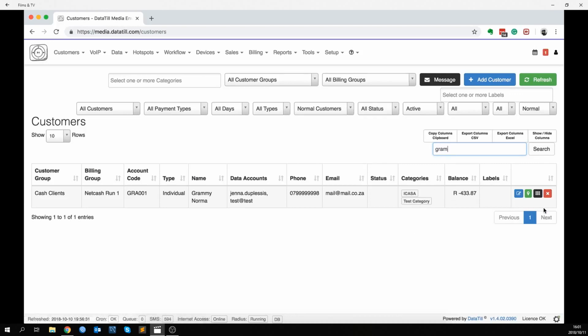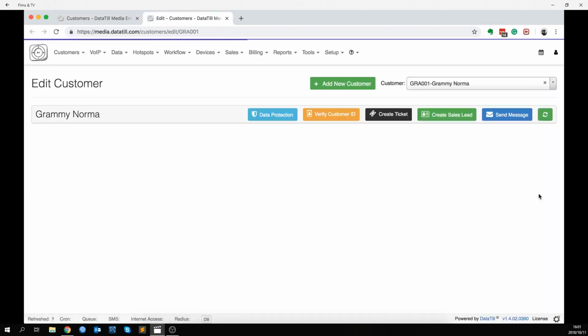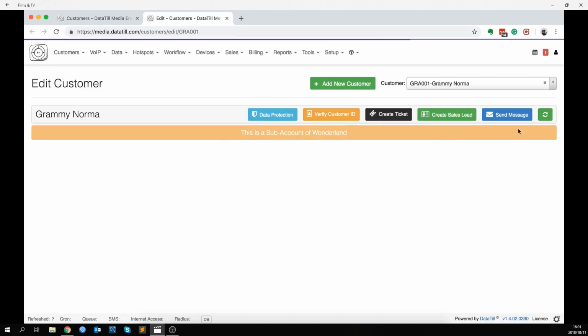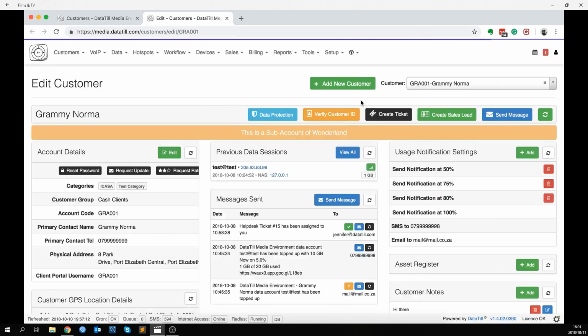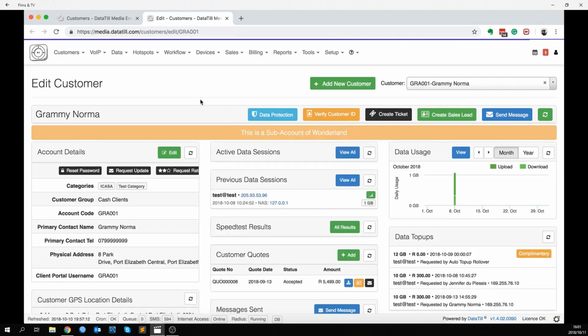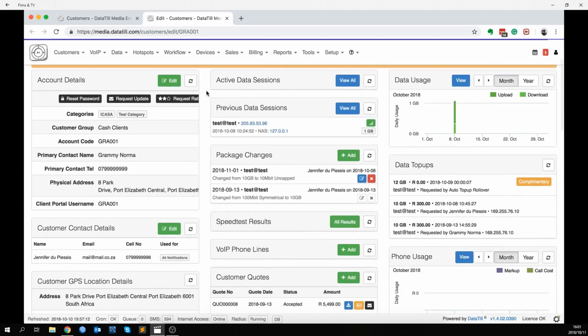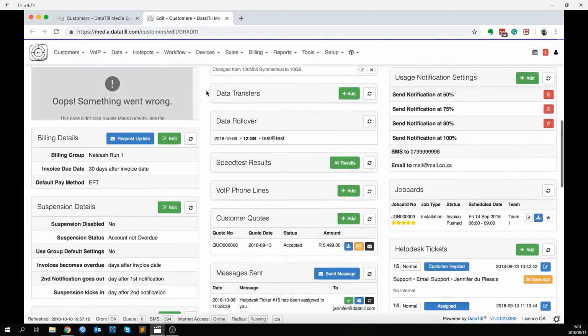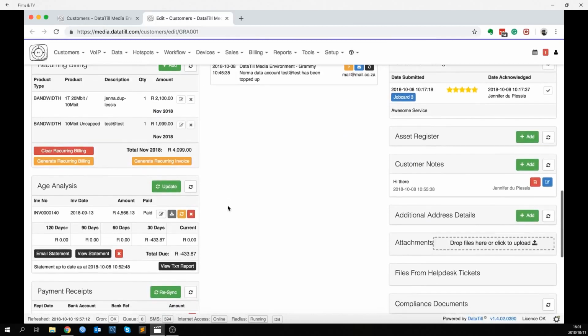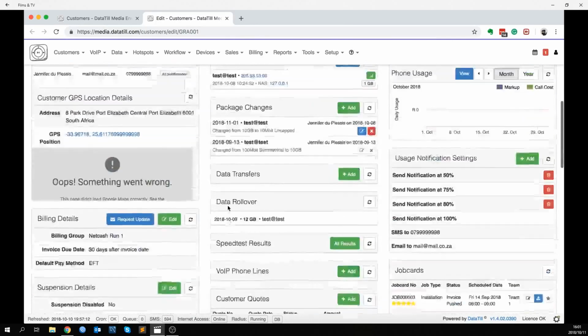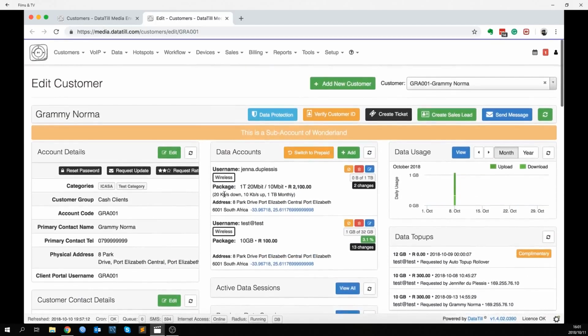To go to the customer profile, you can click on this button here, and that will bring you to this screen. From this screen, you will be able to solve most of your customer queries, as there is a lot of information here. This can even be a bit overwhelming the first time that you see it. So let's take a look from the top.